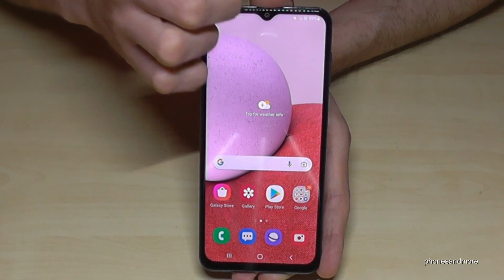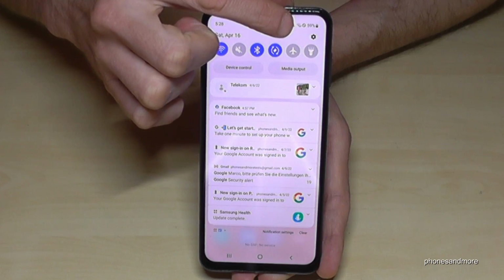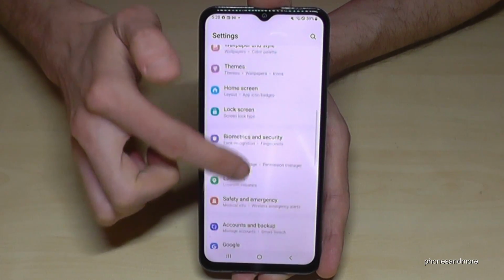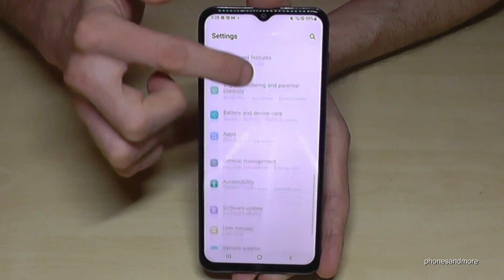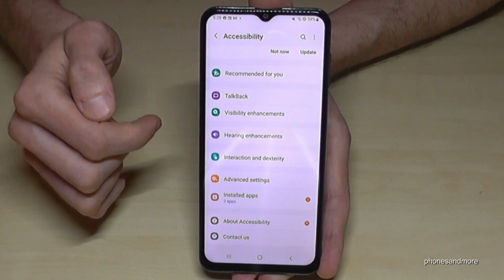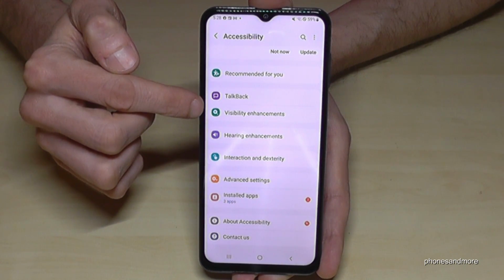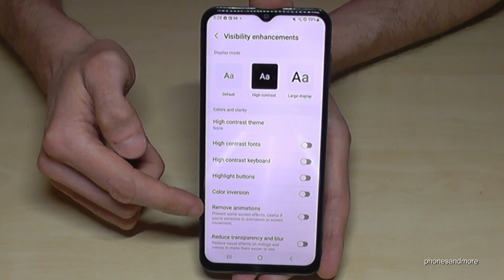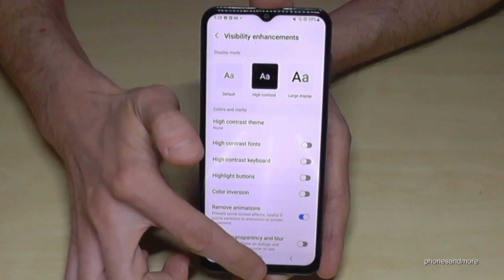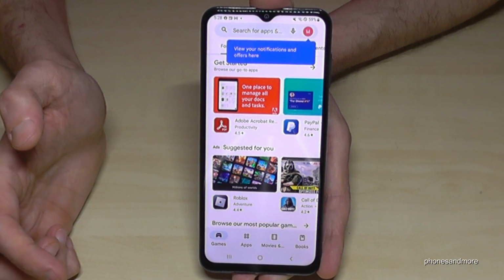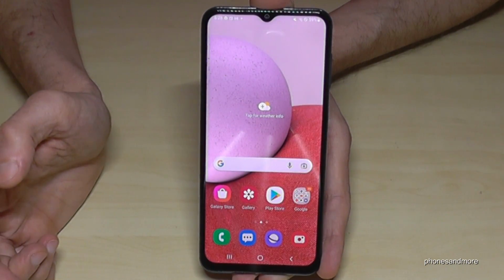So for that, just scroll down here and go to the symbol for the settings. Then scroll down to the point accessibility. It is this guy here. And then we will need here the point visibility enhancements. So here we have to remove these animations. Okay. Now if I open the Play Store, it's immediately there. If I close it, it's immediately gone.